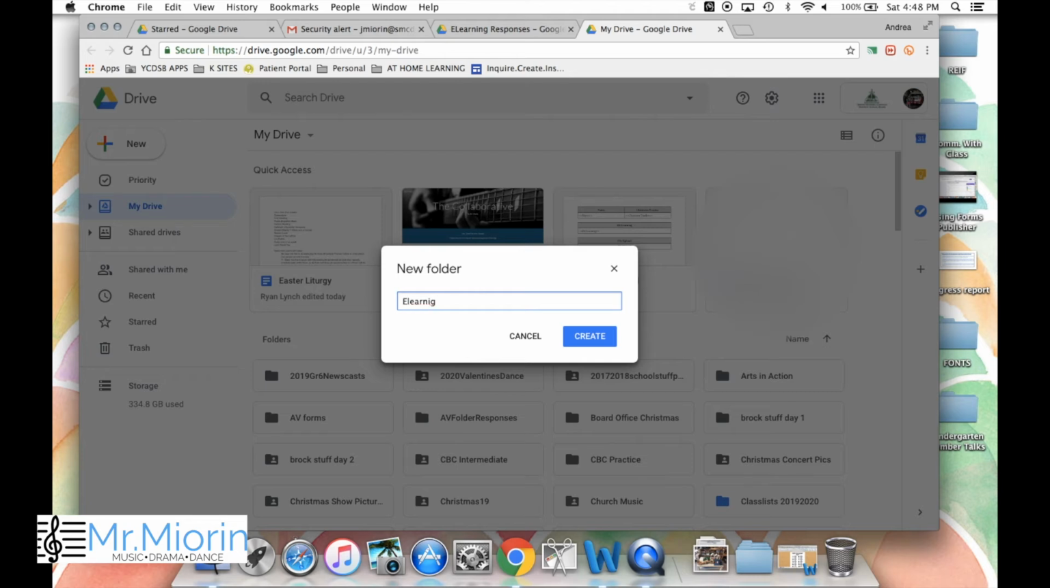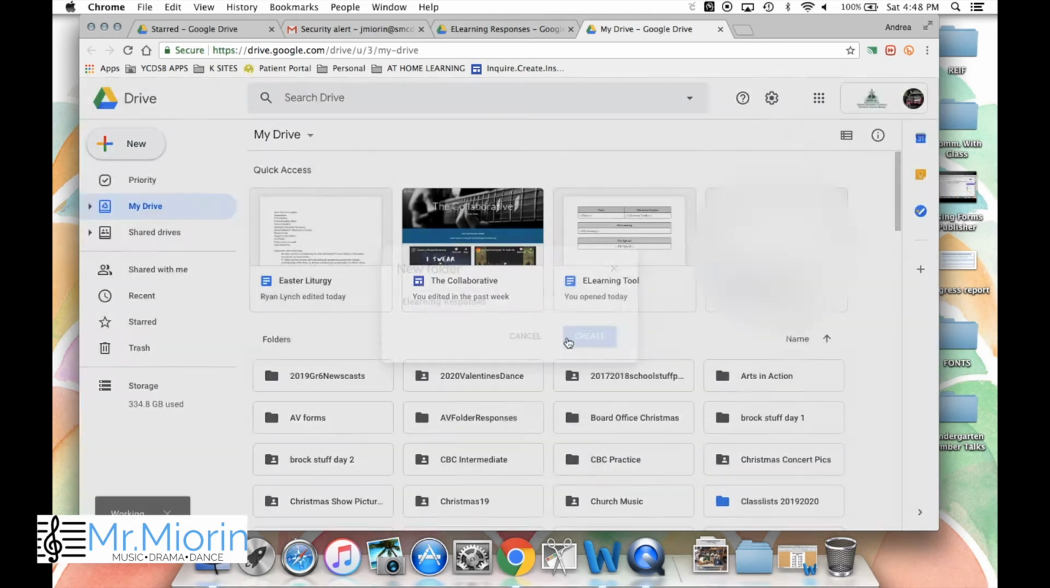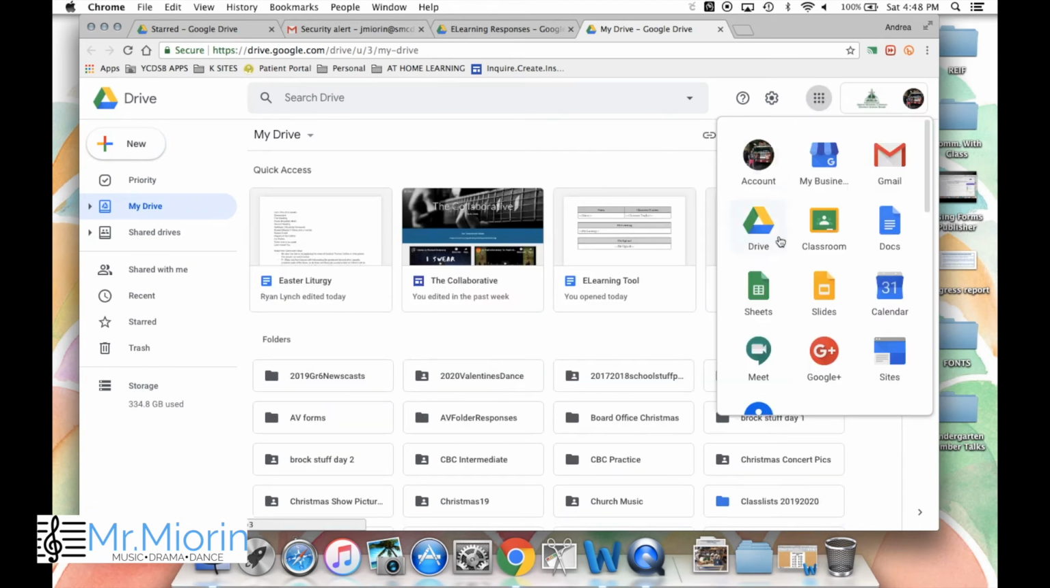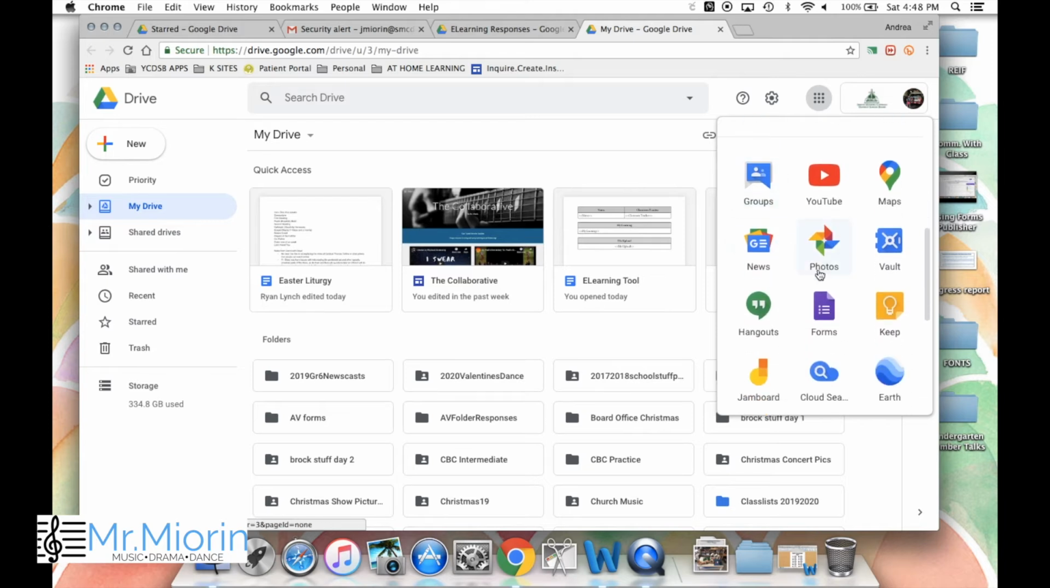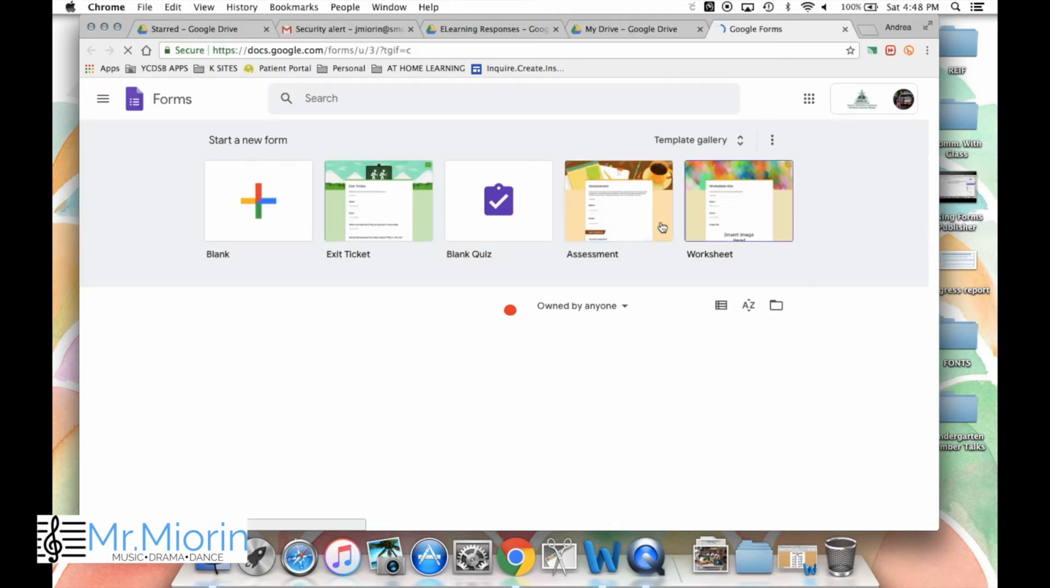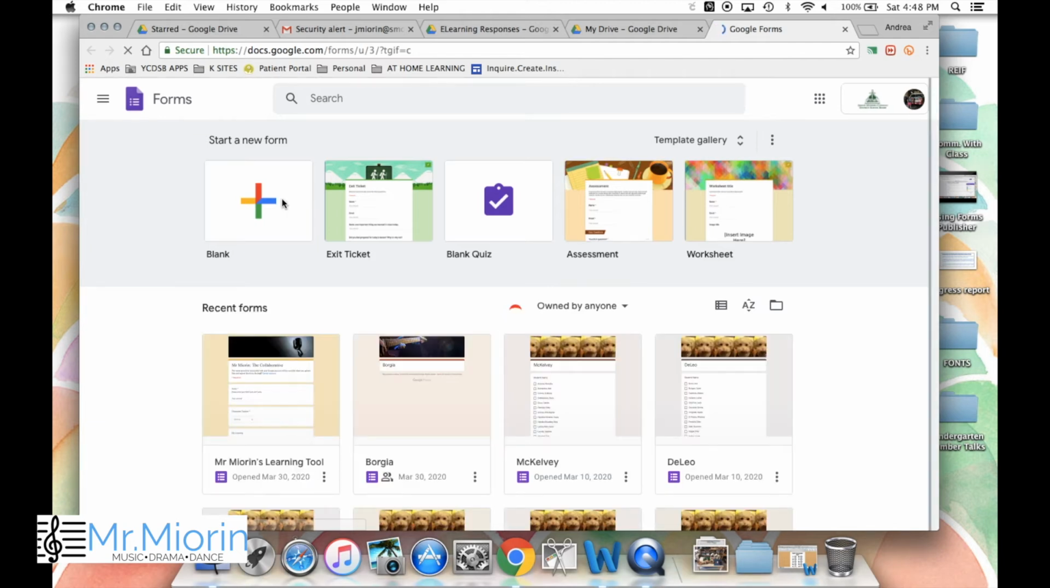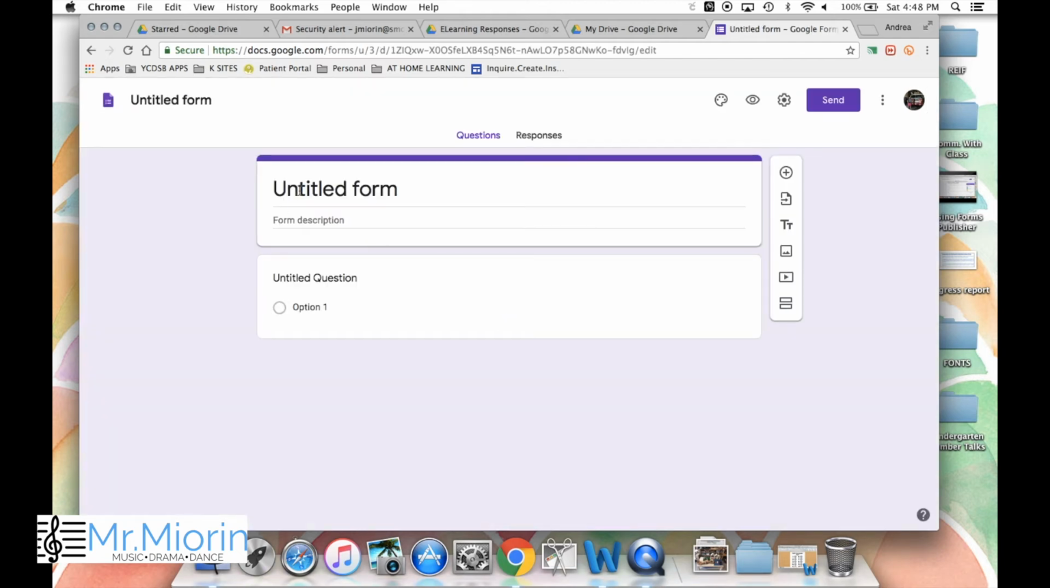In your Drive account, click New and scroll down to Folder. Here you want to create a folder. That's very important, and you must remember this folder throughout the process. Now, click on the waffle, scroll down, and find Google Forms. Create a blank new form. Give your form a title.